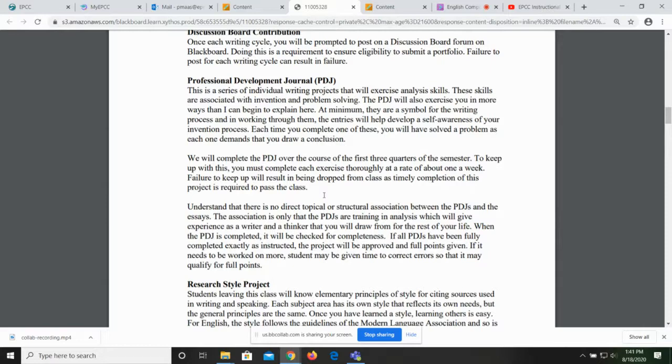For the first 11 weeks of the semester, I'll give you a very specific set of instructions that you'll perform, put in a document, and submit to me to check to see if you're doing it right. If it's done right, you move on to the next PDJ. At the end of the semester, you'll have 11 entries. If all 11 entries are done correctly, you get all the points.